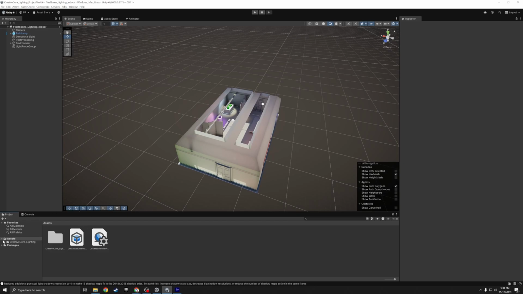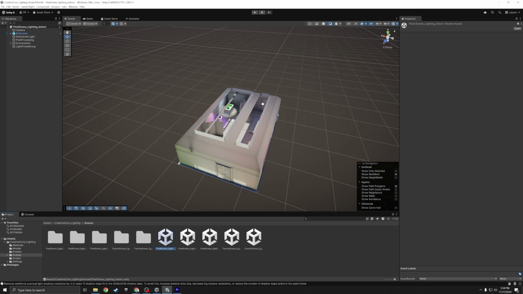And so if you come over here into assets, you see there's the Creative Core Lighting. There's all the files that we downloaded and extracted just a minute ago. The assignment will explain all this stuff too, but you would go into scenes. Here are the scenes right here. This is what they look like in Unity 6. And so there's a tutorial scene, a final scene, a few different final scenes. So there's an outdoor, an indoor, lighting studio, outdoor, indoor.